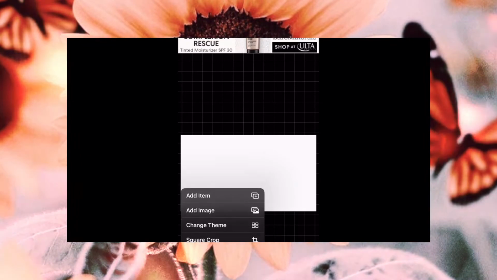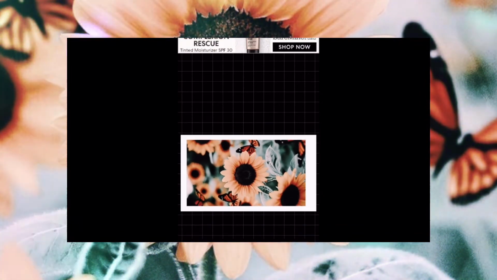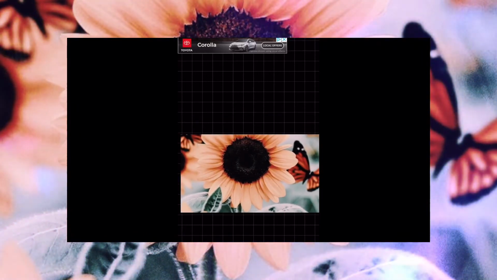Once you get it to this point, what we're going to do now is add that image we just saved from Pinterest to this photo. I'm going to go to the three bars on the left hand side and hit add. Then size it up to the same exact size as that white box we have here. Just make sure you get it as close as you can. Make sure that it matches, and it does.